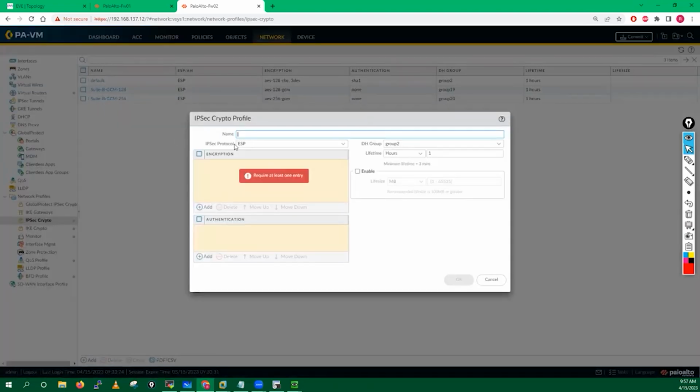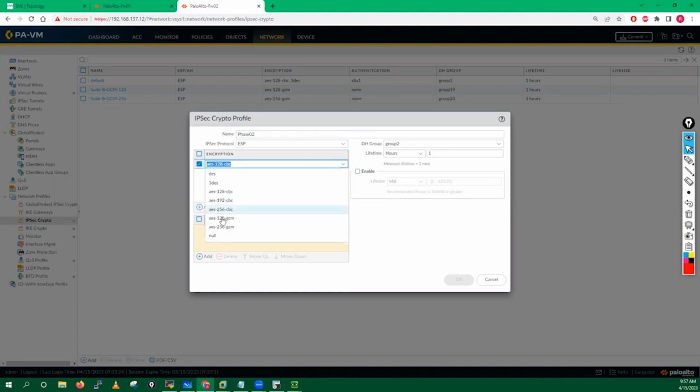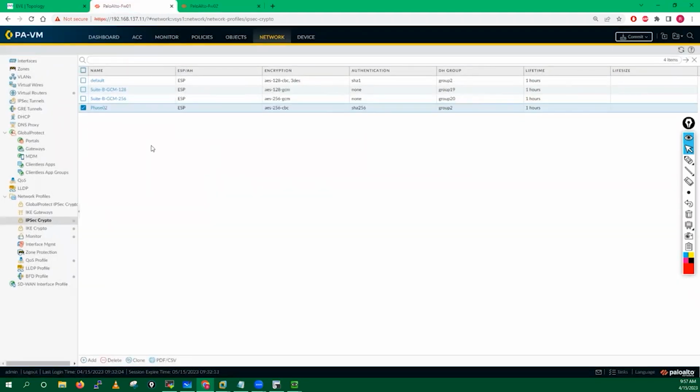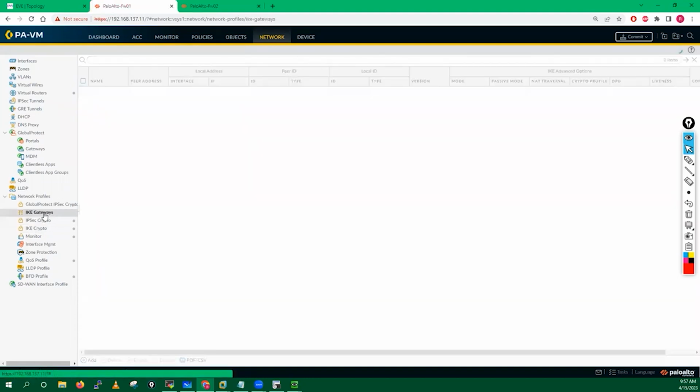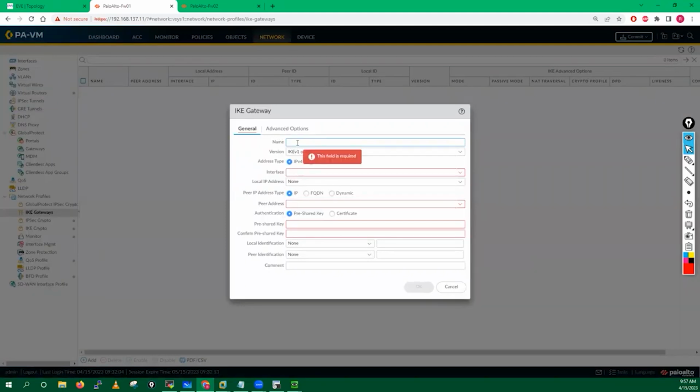Go here and do the same thing. You can use the default one as well if you want, but I will use my configured one. 256 CBC, SHA-256, group 2, click on OK. Once you complete that part, now we will define the IPsec gateway. I'll give the name IPsec gateway for head office 1, head office 2, branch office 1, because in a production environment you will have multiple IPsec gateways.